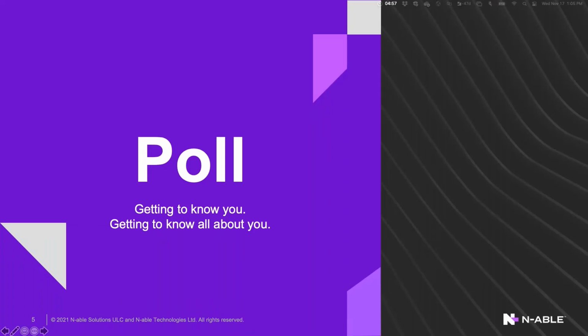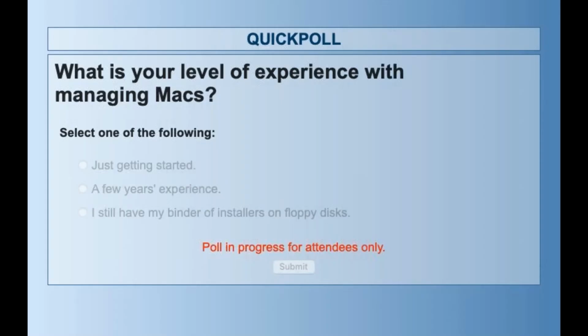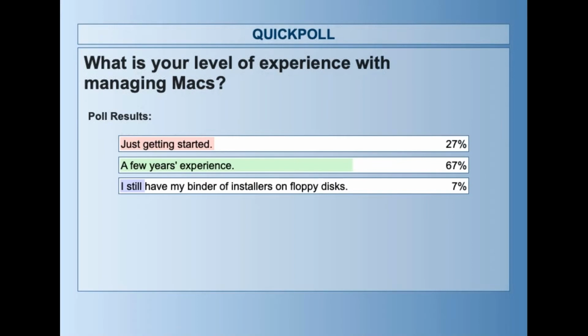And at least one of you is an artificial intelligence passing as human, which is great. Always love that. Next is, since we'll be talking about Macs, what is your level of experience with managing Macs? Have you been doing it for a while, just getting started, or are you like me and you still have a binder full of floppy disk installers for Mac Plus and SE back in the day? Most of you have at least a few years of experience with managing Macs. And again, there's a couple of veterans in the audience as far as dealing with Apple hardware.